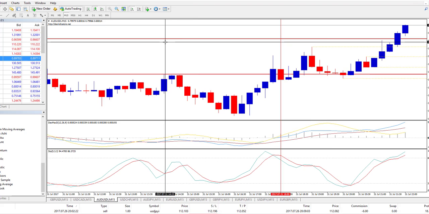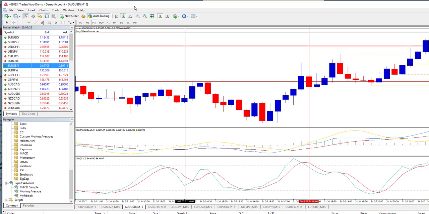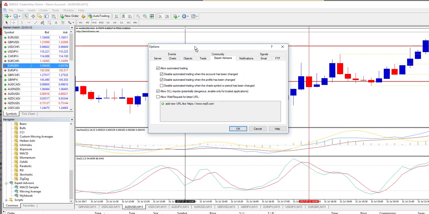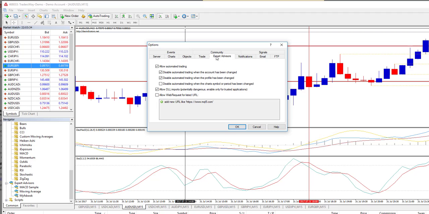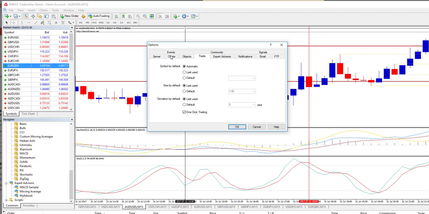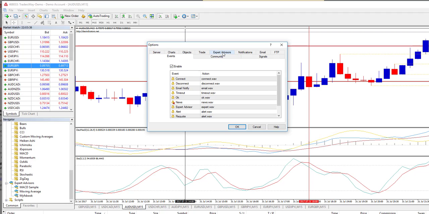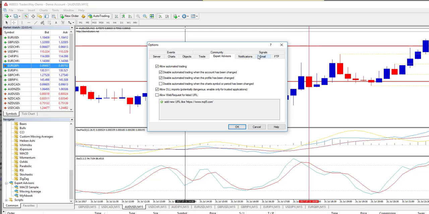So let's do this. The first thing you're going to do is go up to Tools, right up here, right under File. You're going to go to Options. You can open up this box from Tools to Options, and you're going to look for Expert Advisors, a little tab up here. You're going to make sure that Allow DLL Imports is checked. As long as that's checked, then you hit OK.